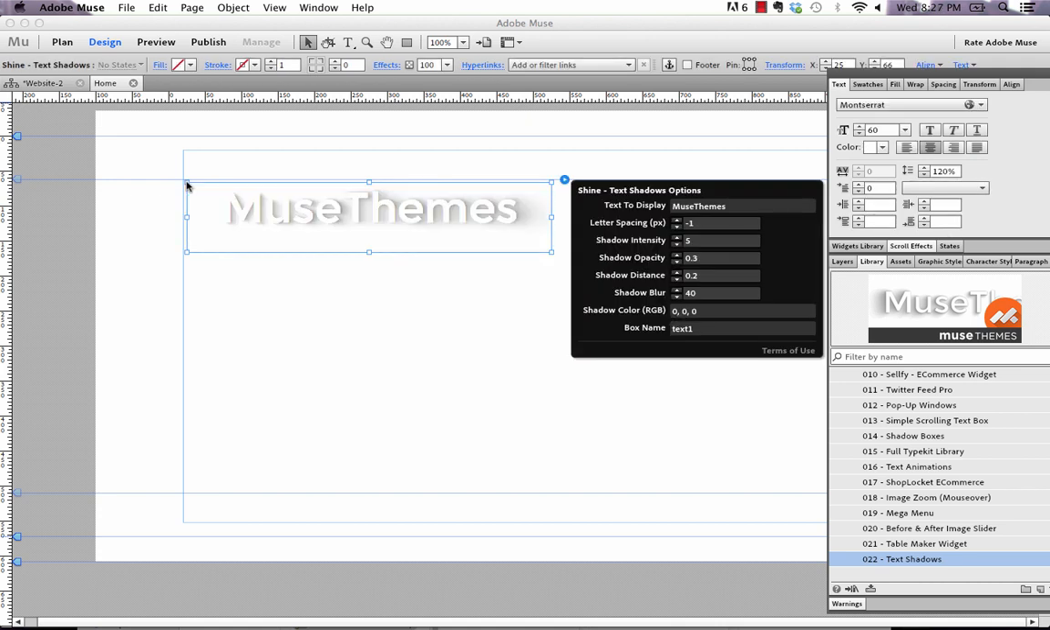When we do that and Muse loads a preview, you can see we get a pretty decent preview with this widget. And in the flyout panel here, we have lots of options for customizing the text as well as customizing the shadow itself. So at the moment, let's just touch on how to actually style the text. You do that using the text panel in Muse.